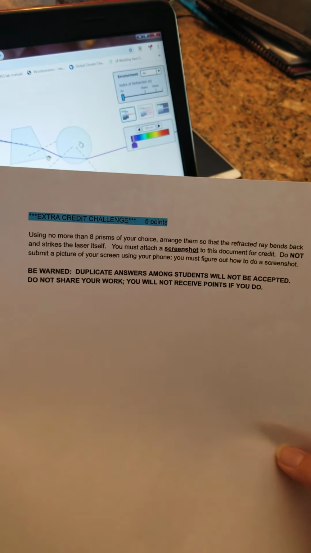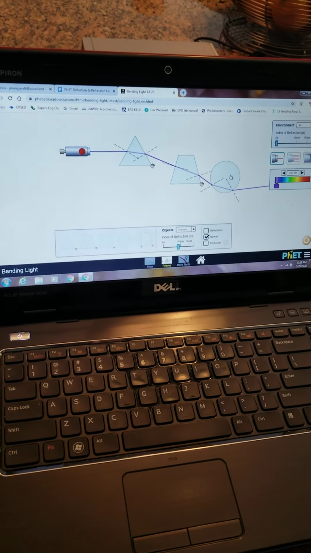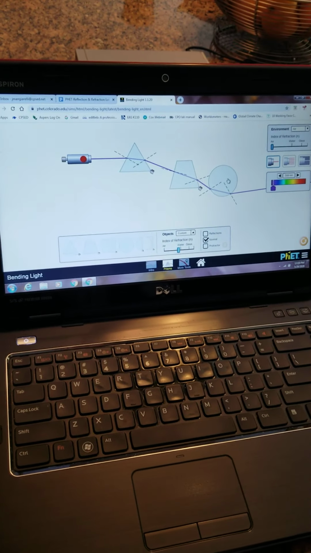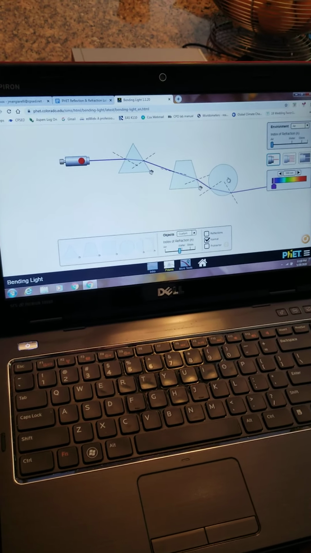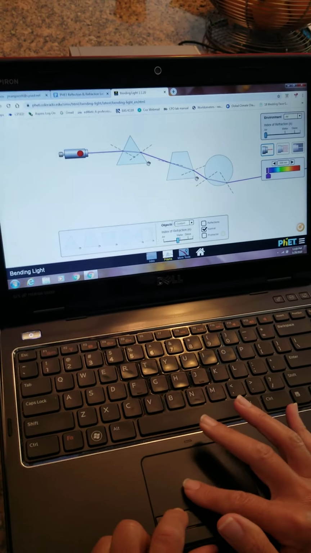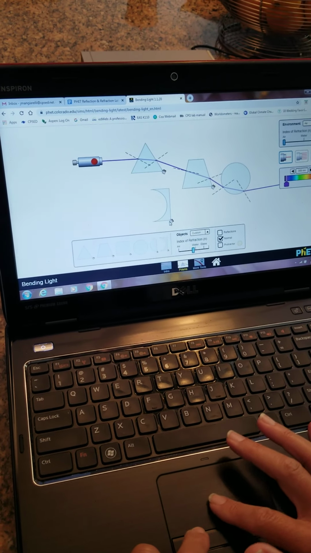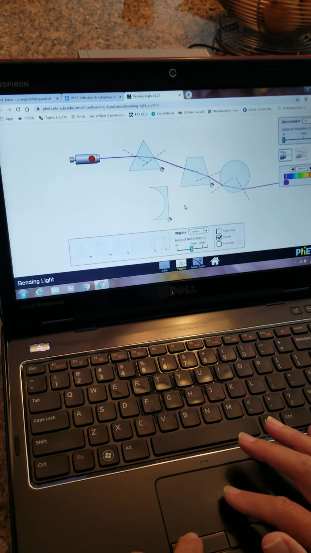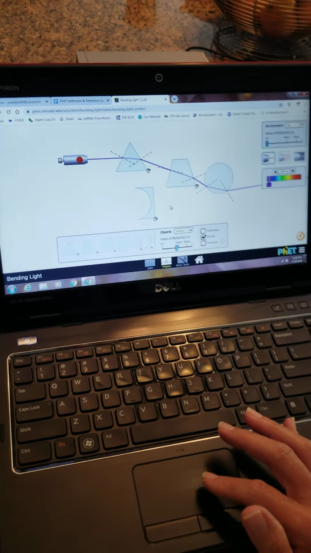Do not share your work. You will receive no points if you do. You're not going to get a penalty, but you won't get any points. And chances are there are about 100,000 configurations that you could use to get the laser beam to bend all the way back to the laser. So we'll be able to tell.